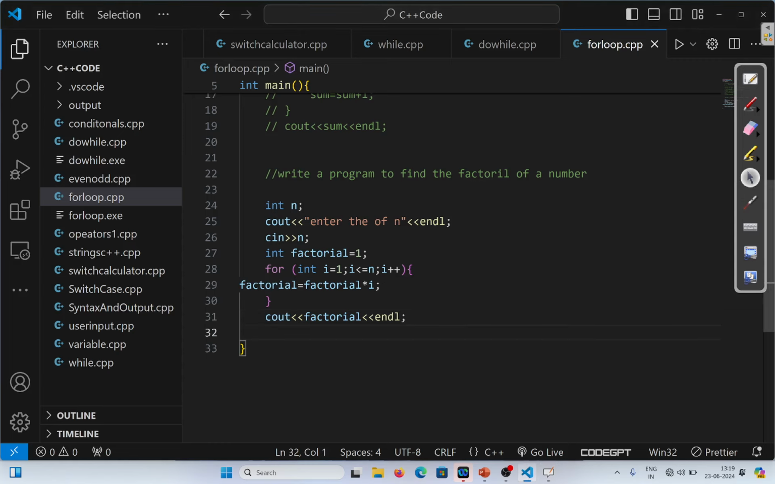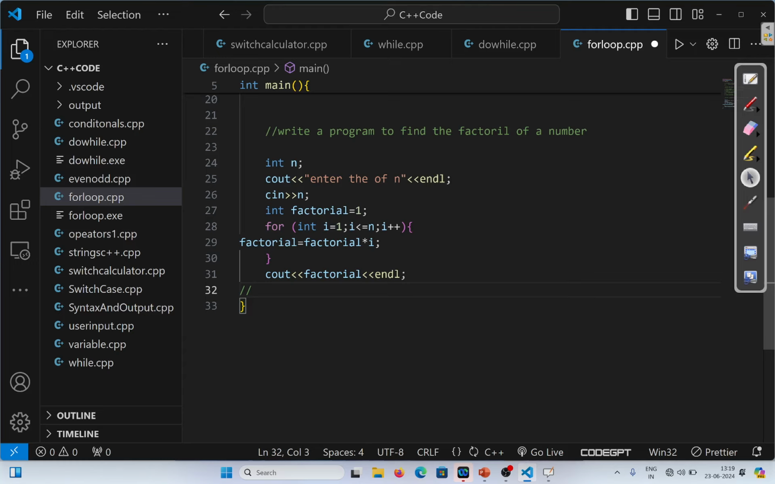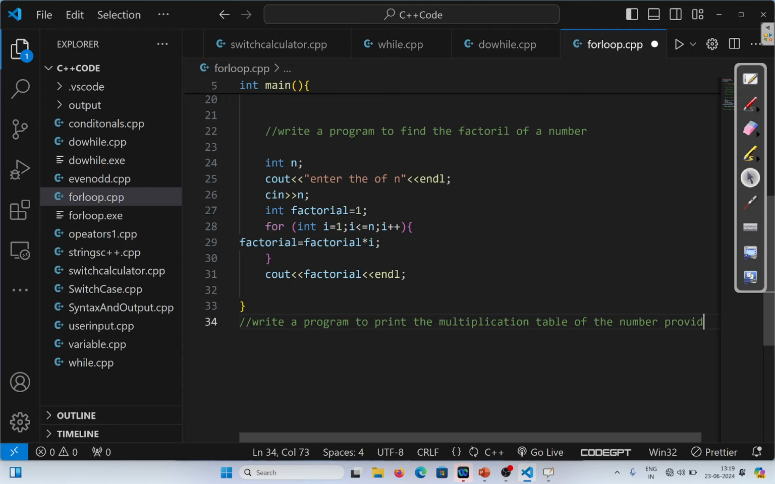Now, I am providing you some practice questions. Try to write those questions by yourself. First one is, write a program to print the multiplication table of the number provided by the user. This is our first program.